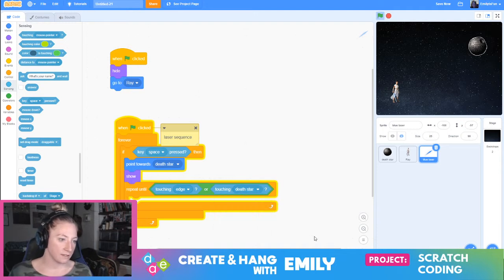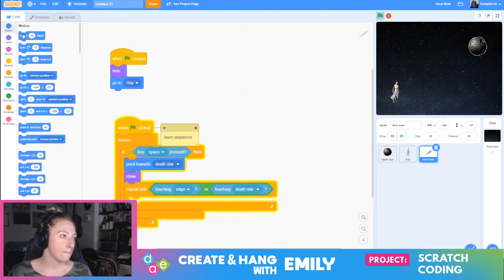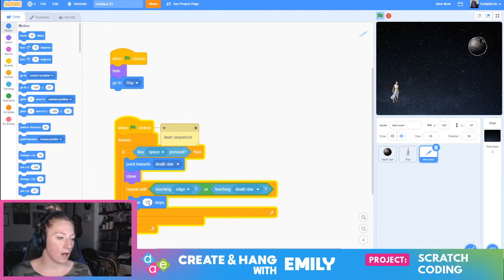Touching the edge or the Death Star. Then it's going to hide. Oh, but first, sorry, it's going to move 10 steps. And the higher you make that number, the faster your laser's gonna move towards the Death Star.